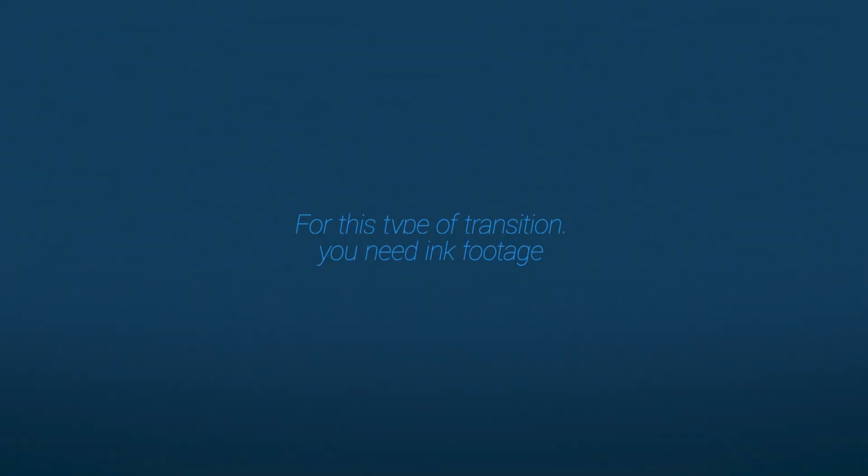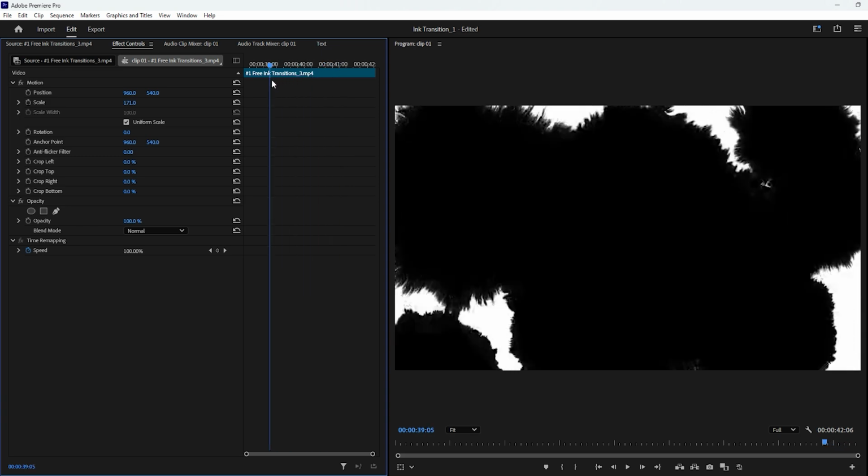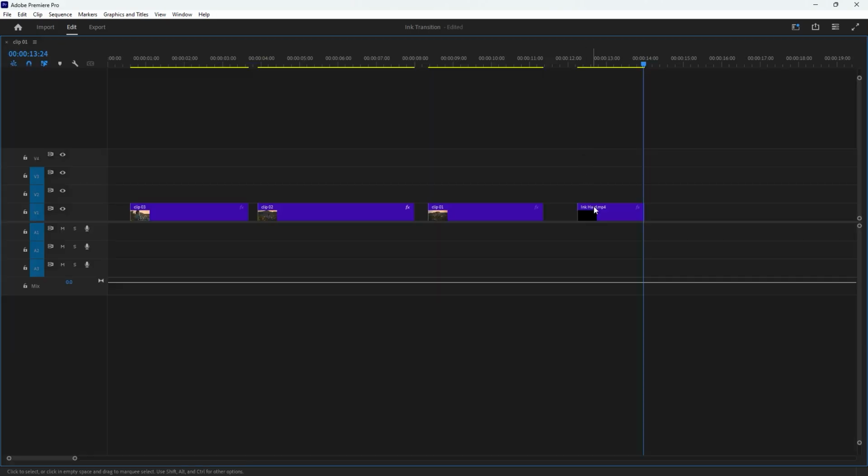For this type of transition, you need ink footage that completely transforms from black to white or white to black. If the ink footage doesn't fully transform, you may need to make additional adjustments. You can modify the opacity or scale up the ink overlay using keyframes to control how the ink spreads and reveals the second video clip. Now let's get into the main tutorial.